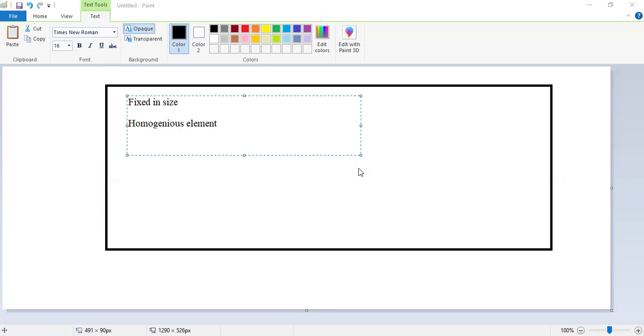Then zero-based indexing. Array is zero-based indexing, meaning array indexes start with 0. As we have seen, we printed the zeroth element, it is printing 1. Then direct access, we can directly access array elements. What does direct access mean? It implements random access internally, so we can directly access array elements.